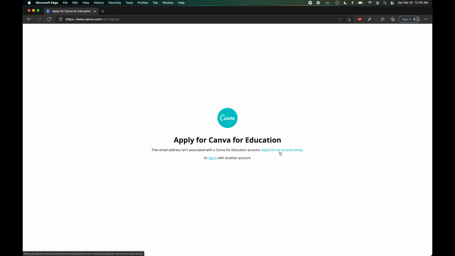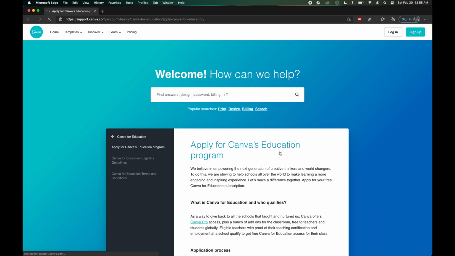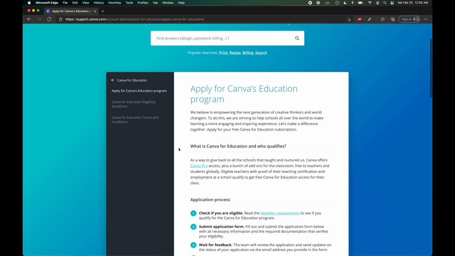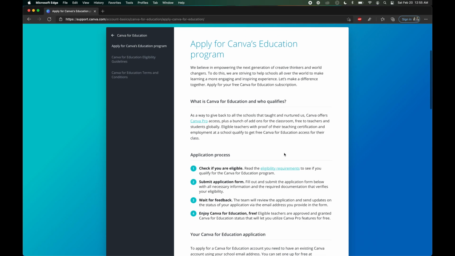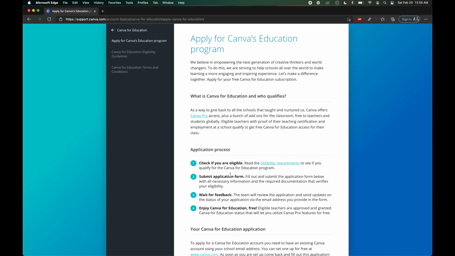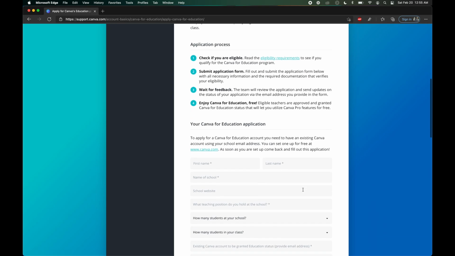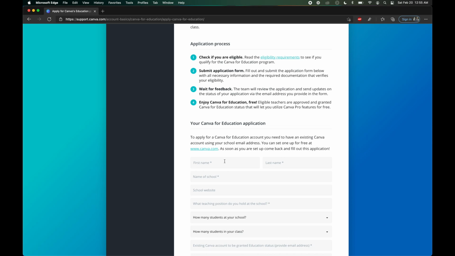You can click on apply for an account today. And here's a page with something very important to know: there are some eligibility requirements. If you want, you can study them in detail, but I would tell you to go straight ahead and get started. All you've got to do is sign up with your name. I'm going to sign up with my name, and my school name here.